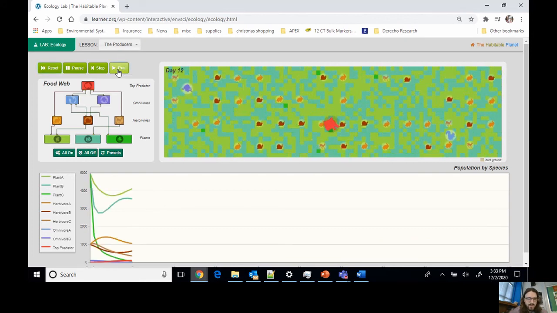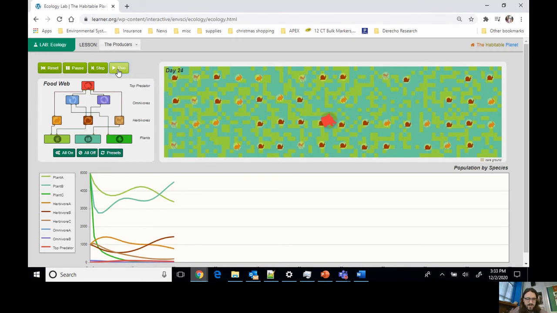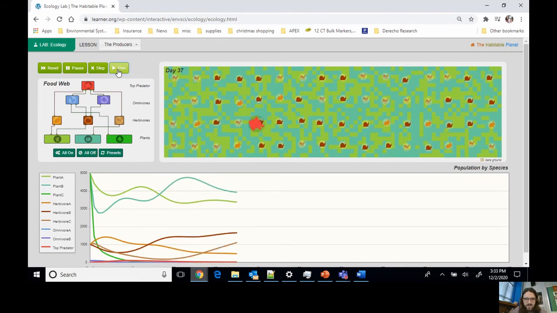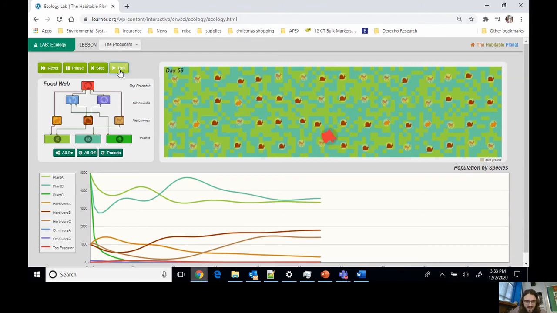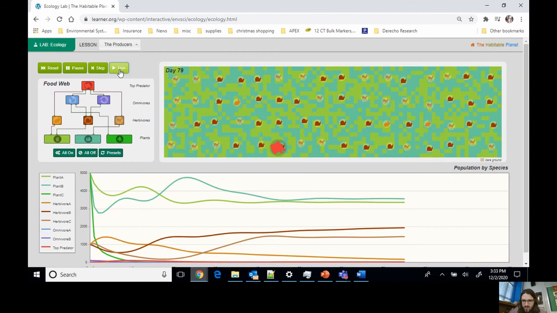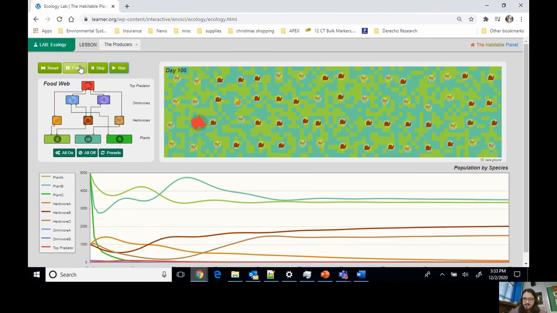And we see all the different populations and how they change over time and see if it ends up being stable. We see the wolf running around eating things. Looks like a couple things have already crashed, but we're reaching some level of stability after a while. Pretty cool.